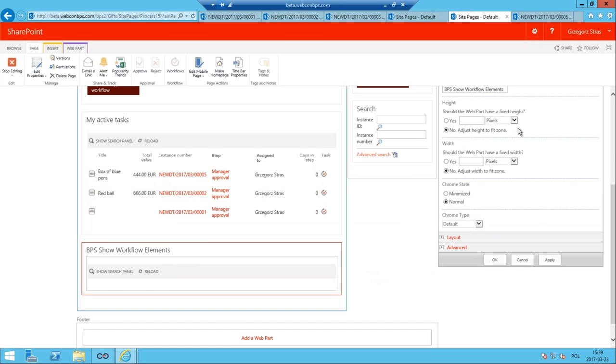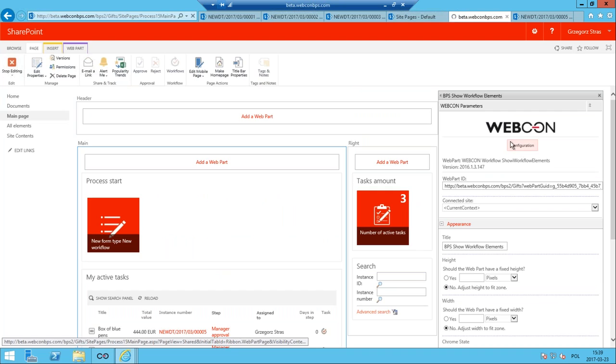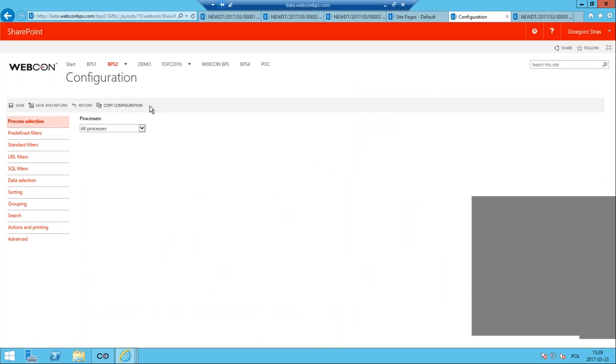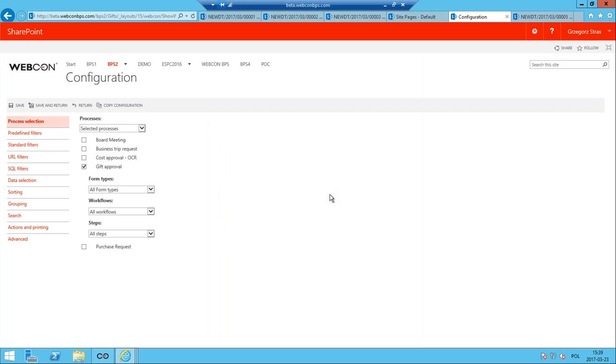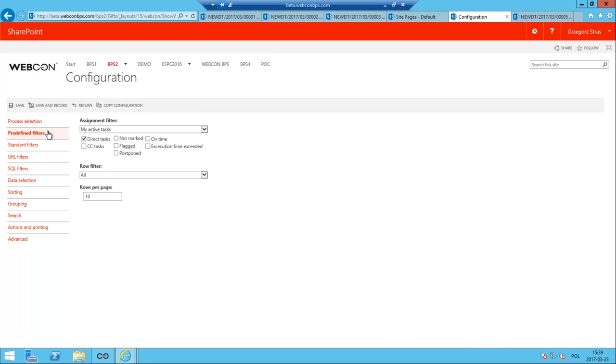Let's edit this web part quickly, and since we want it to have the same columns as the one above it, let's copy configuration from the other one. Which one is this? This one. There we go. Now we've copied the column setup from the other workflow elements web part, and the only thing that we want to change here is in the predefined filter: we want it to display all tasks, regardless of who they are assigned to and which step they are currently located in.